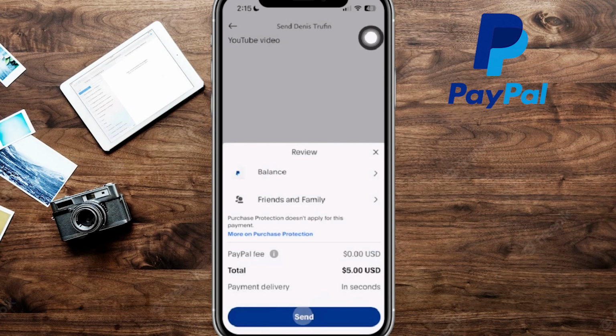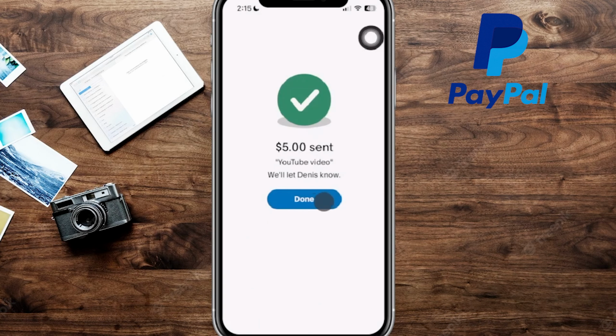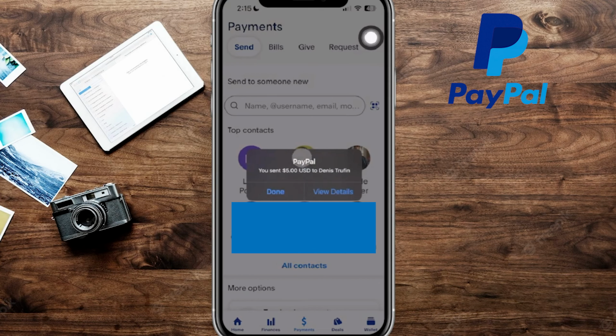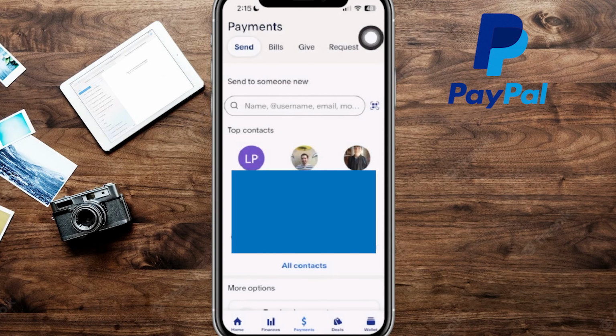If everything looks good, we're going to click on send. And just like that, our $5 has been sent. We're going to click on done. And then that money has been pulled from our account officially. You can see this little extra verification on here that we've sent that money.